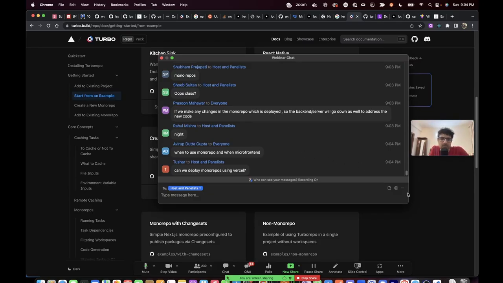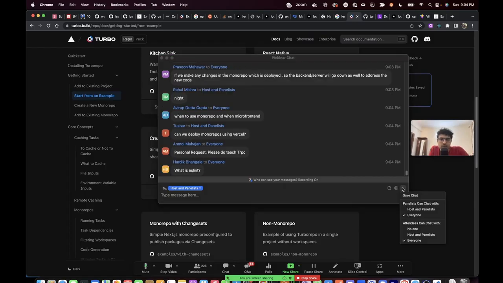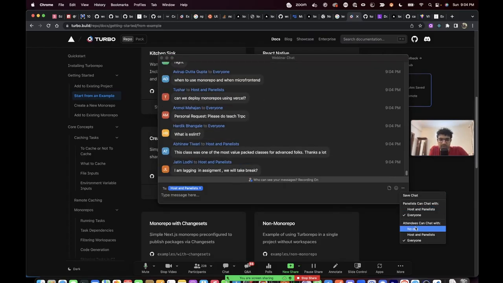Can we deploy monorepos using Vercel? You can. You just have to select the root folder as to where your specific app is. So if you want to deploy the admin website, you have to select, okay, this is where my admin website is, and vice versa. When to use monorepo, when to use micro frontend? What is a micro frontend? I'm not sure what that is.